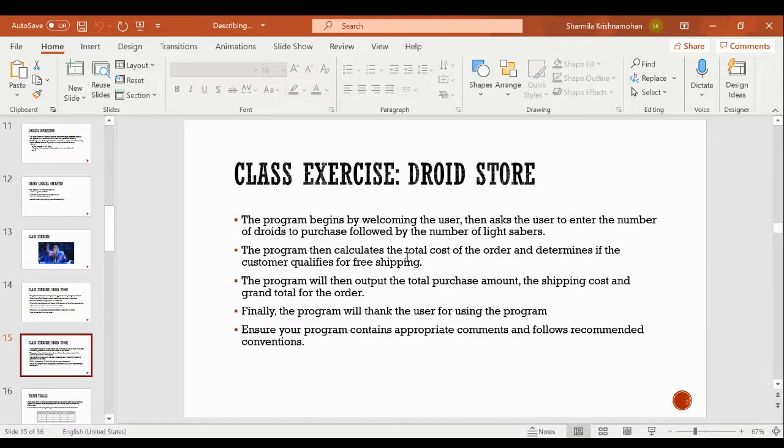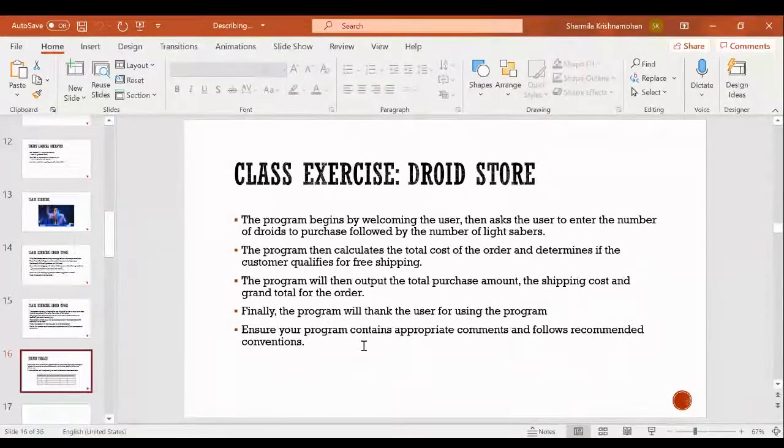Then the program calculates the total cost of the order, or you can say total order cost, and determines if the customer qualifies for free shipping. The program will then output the total purchase amount, the shipping cost, and the grand total for the order. Finally, the program will thank the user for using the program. Ensure your program contains appropriate comments and follows recommended convention.